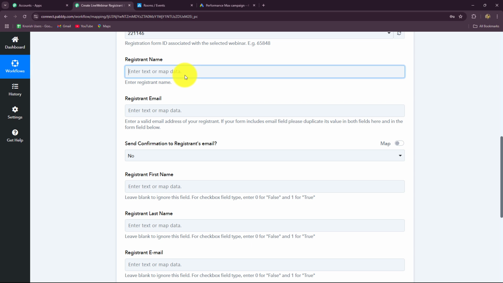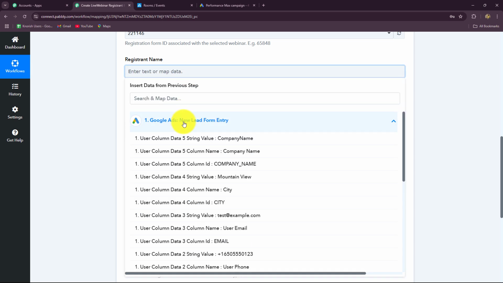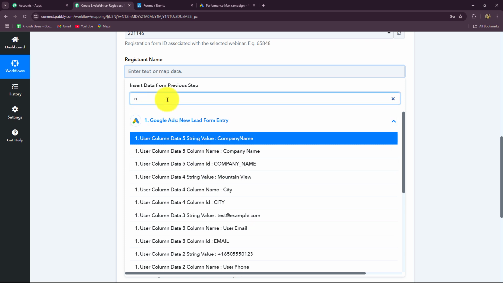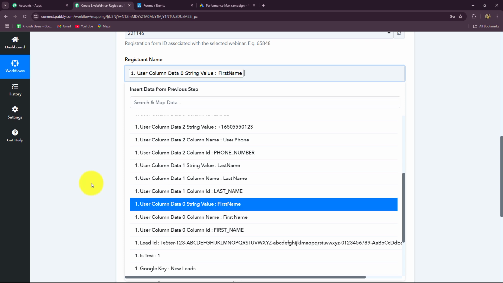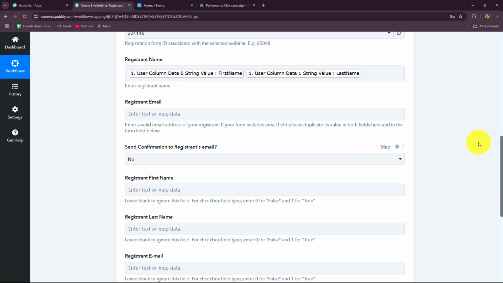First of all, as you know, we have received all the details of the lead already in our earlier response, that means in the Google Ads response. So instead of entering the data manually, I'm going to search for the name in the previous step. Here I have received the first name and also the last name. I'm going to quickly map the first name over here, then use a space, and map the last name like this.